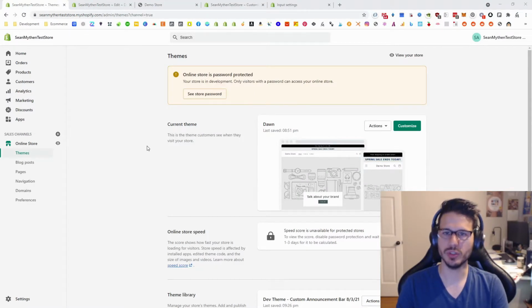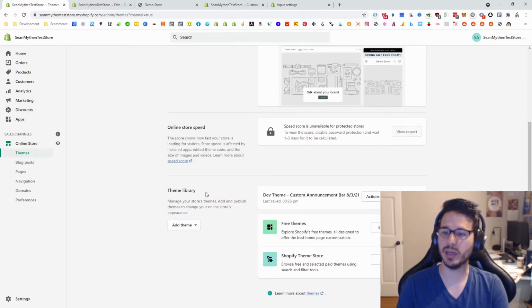So the first thing I like to do is go into Shopify's theme backend, going to Online Store and then Themes, and we'll see our current theme here, which in my case is called Dawn. Let's go ahead and click Actions and click Duplicate, and that'll create an exact copy and place it within our theme library at the bottom. I've gone to Actions and Rename, and I've renamed mine Dev Theme Custom Announcement Bar, and I've given it today's current date, just so I can reference it. Once you've done that, you've created a duplicate of the live theme and you've renamed it.